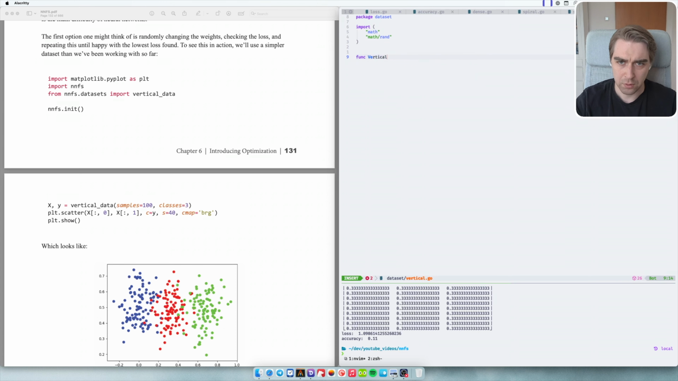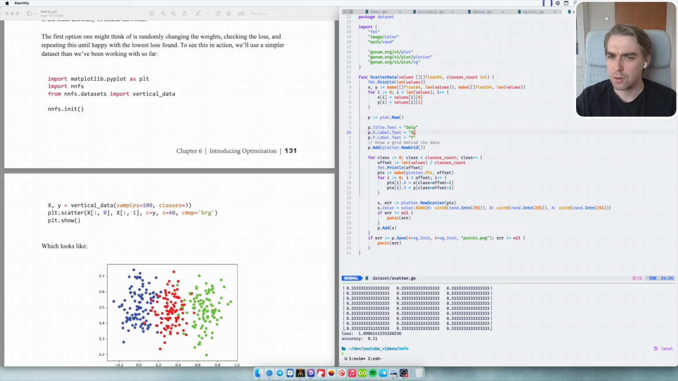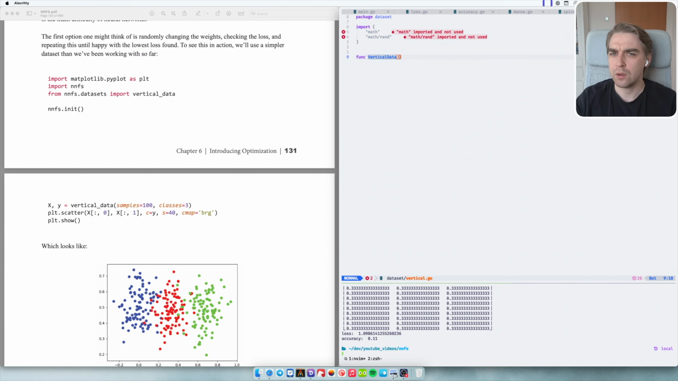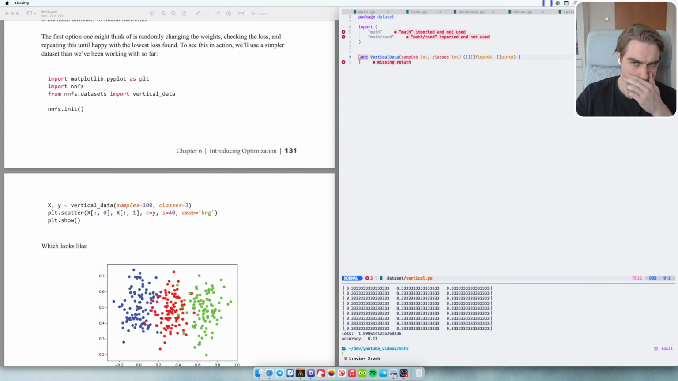One vertical data up to what it takes. It takes the number of the samples and the classes and returns a two-dimensional array and a one-dimensional array, right? So that... okay, let's take a look at the code.